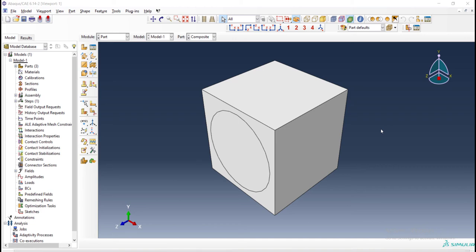Welcome to this video. In this video, we will explain how to customize the Abaqus environment to enter parameters of a Python code.